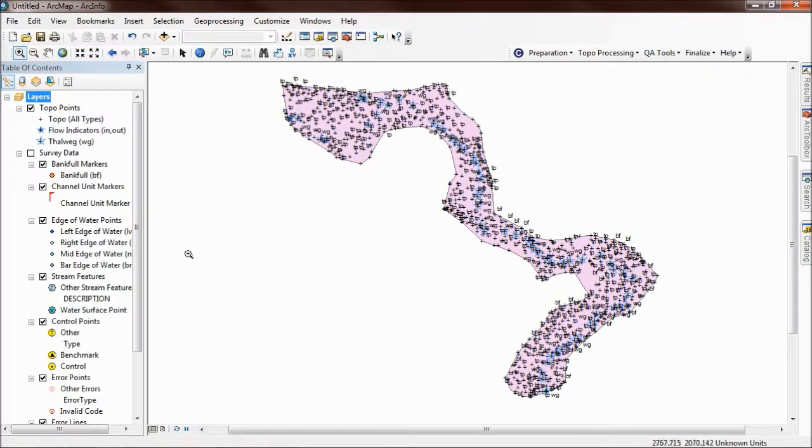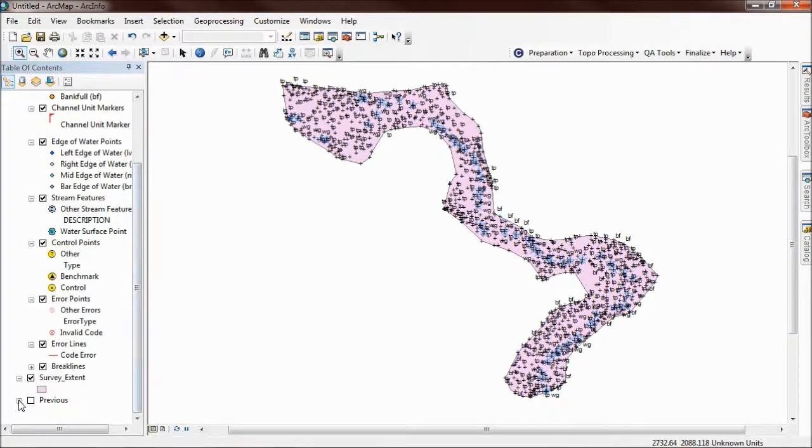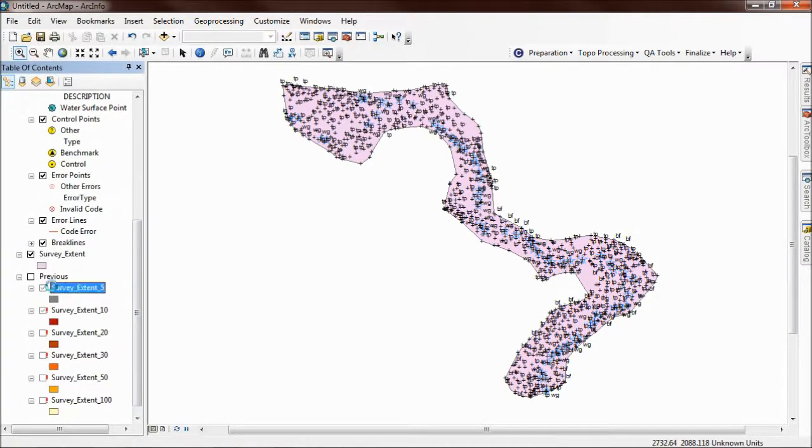Just to show you what I'm talking about here and what it looks like, I've run a few previous examples. So let me just set this up here.